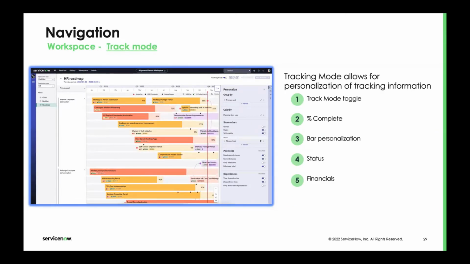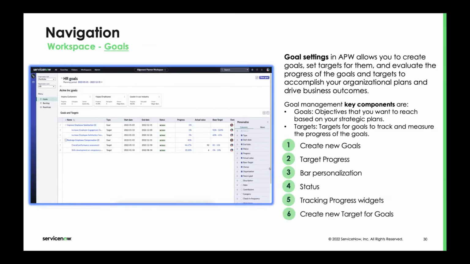So the track mode. So right now I have track mode on. So click the little thing at the top, gives you track mode. And when I do that, I can start to see all this information in the execution items. So I can see % complete. I can personalize my bar, what I want to see inside these track items, right? I can see status, maybe status being pulled in, right? And I can see financials. Depending on what financials are available and how you're using financials, you can pull in financials. So when you click on track mode, you suddenly can see all this additional information, including the % complete and financials and so on.